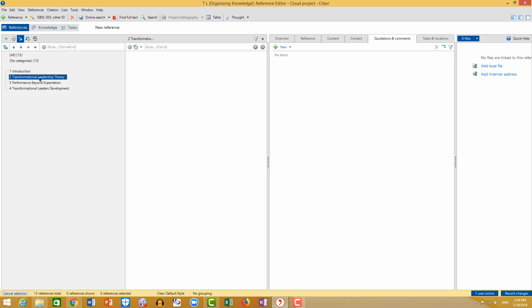Now I want to add a subtopic or a subcategory under Chapter 2 or category number 2. I would place my mouse on category number 2 and then click on the category icon and then choose subcategory. Now I'm going to give my new subcategory a new name. Once done, I press the Enter key and the number is again dynamically given, in this case 2.1.